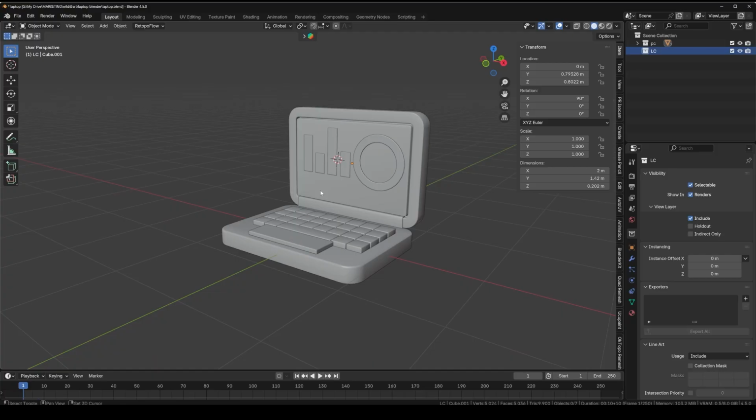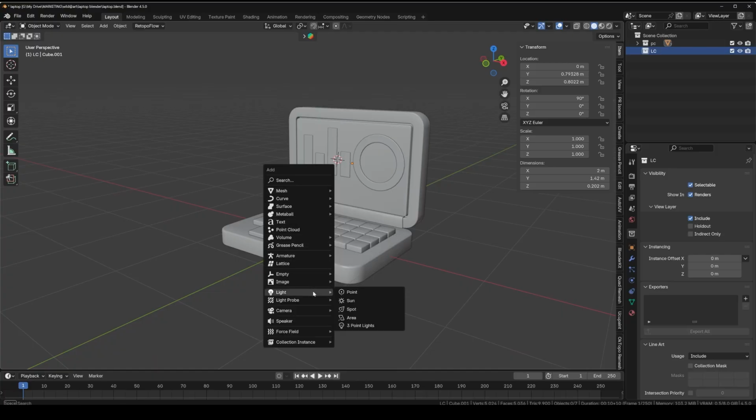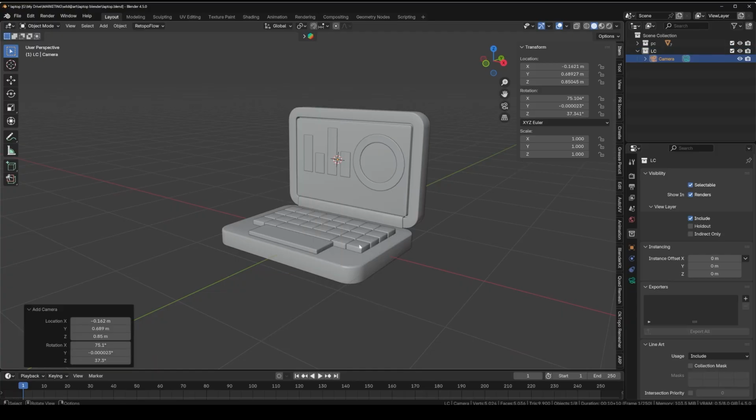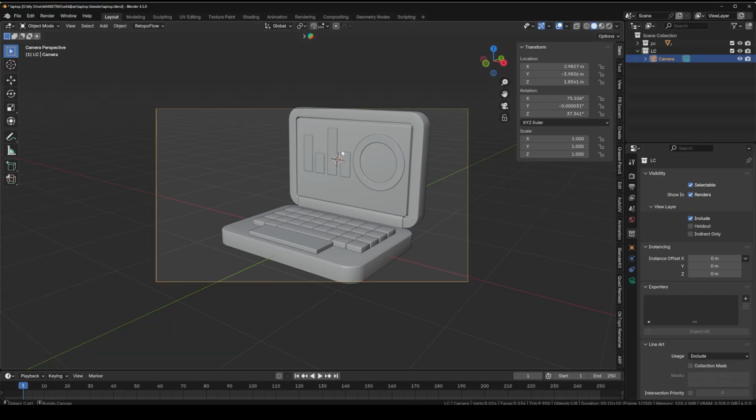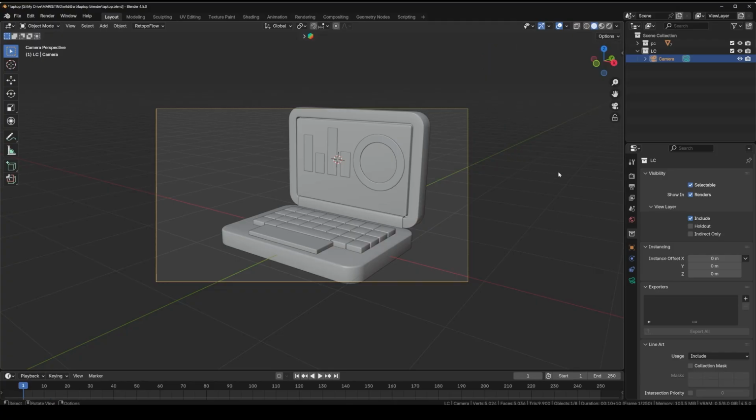So Shift A and then add a camera. And a cool trick, if you want to align your camera to your current view, is you press Control Alt numpad 0, and then now it's aligned there. And just to frame it better, make sure you've got your side panel open.